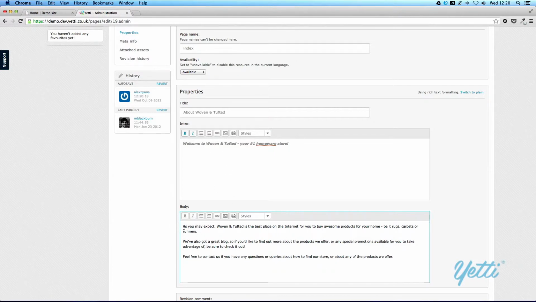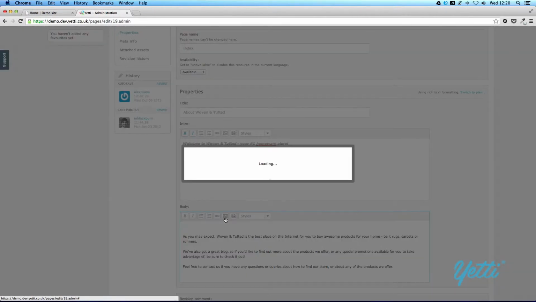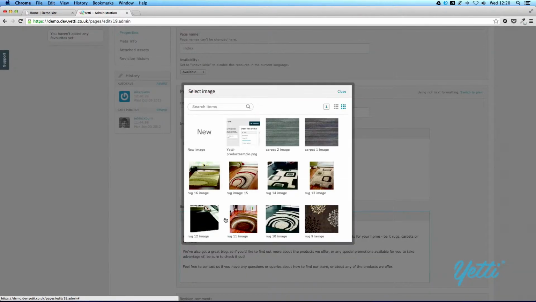But what I am going to do, which will be new to you, is I'm going to add an image to this body section. And the way I'm going to do that is simply by clicking the image button at the top of the page. So this brings up what we call a modal, and it's basically just a pop-up window which appears over the page, and you can see a little bit more information and you can interact with the page in a few different ways.